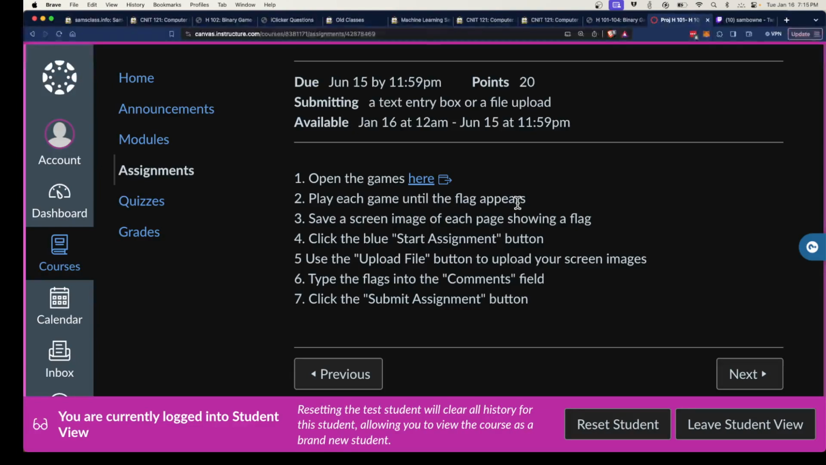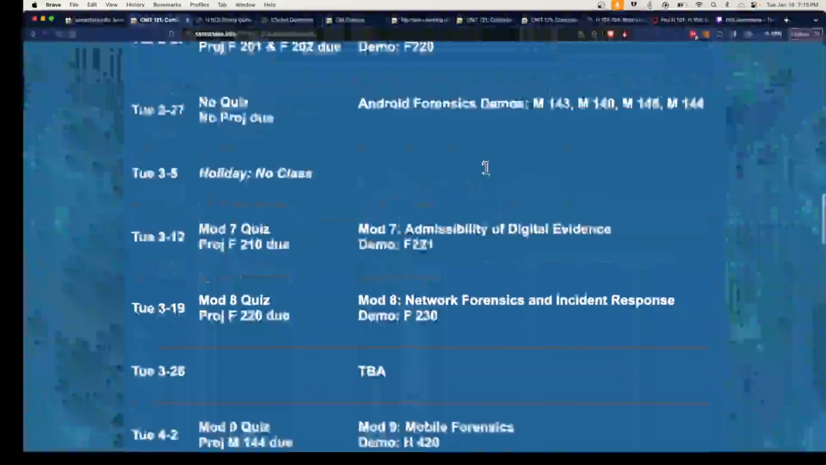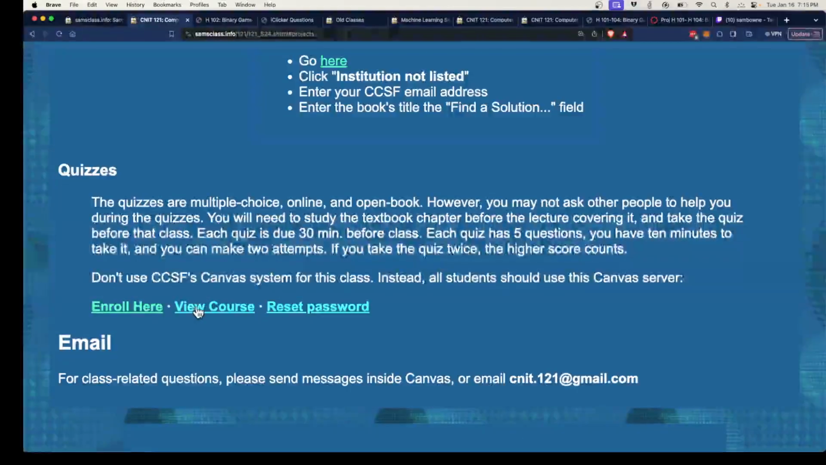Yeah? I have a question. I only see home and announcements. That's because you're in the City College Canvas. Don't use the City College Canvas. Start at samsclass.info, and then go to 121, and then go to the quizzes section. Here's the Canvas I'm using. And you'll have to make an account.